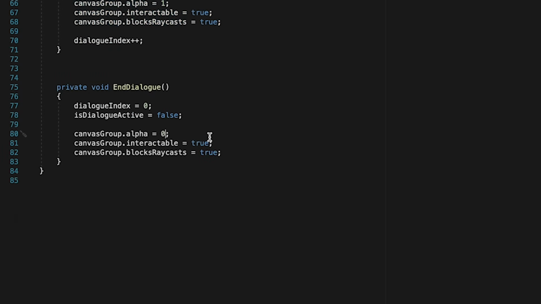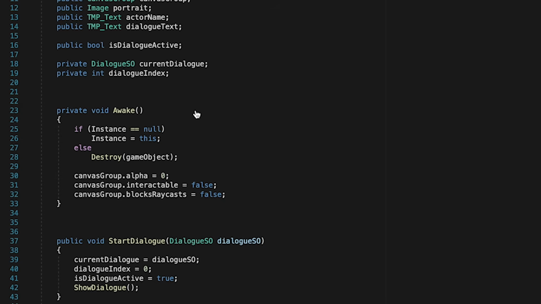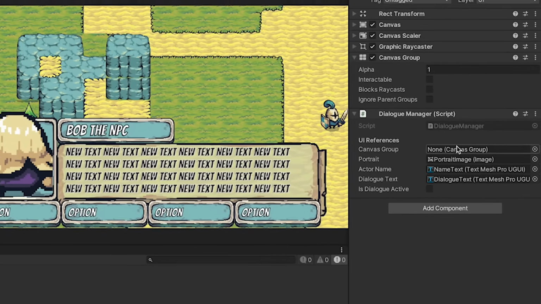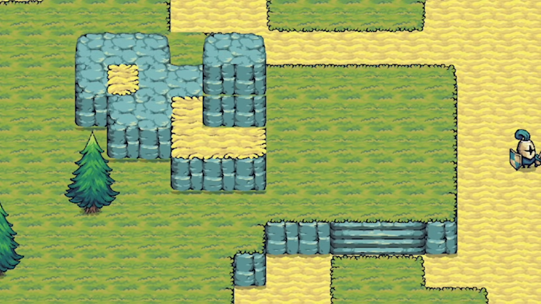We'll copy all that one last time so that when we end the dialog, we turn it all off again. I realize this is a little redundant, and we'll come up with a slightly more elegant way of doing this in the next video, as well as a fade so that our canvas doesn't just toggle on and off in a harsh way, but I want to keep it simple for this video. Now with those updates, we can go ahead and make sure that we've got a reference to our canvas group. So let's just drag that in there, and then we can hit play.